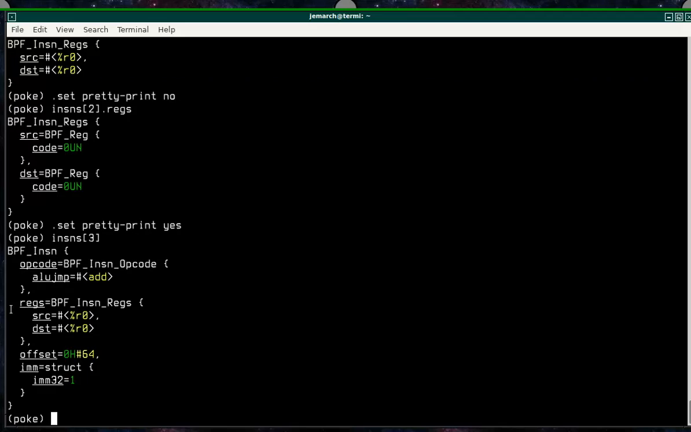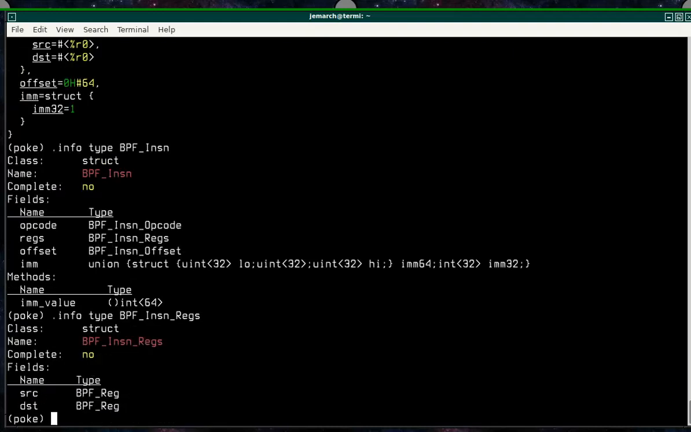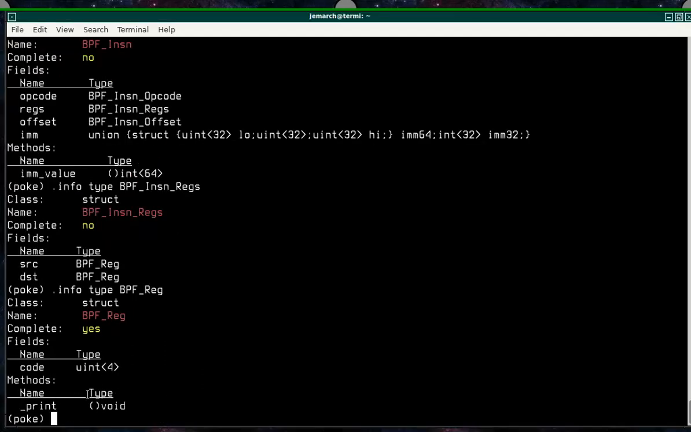So yeah, sure, I mean, those registers here, but how are those registers encoded exactly, right? We can, of course, say, okay, info type BPF ins, that basically tells us the encoding, right? Because it says the registers is a BPF ins registers, which has two fields, BPF range, which is an unsigned 4 bits. It's an enum, right? Its register is encoded in an enum. But well, I mean, it can get a little bit complicated.